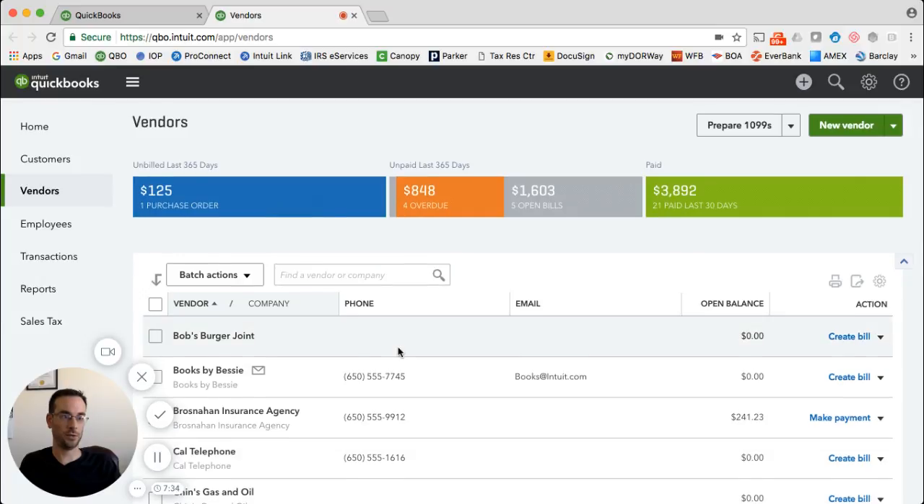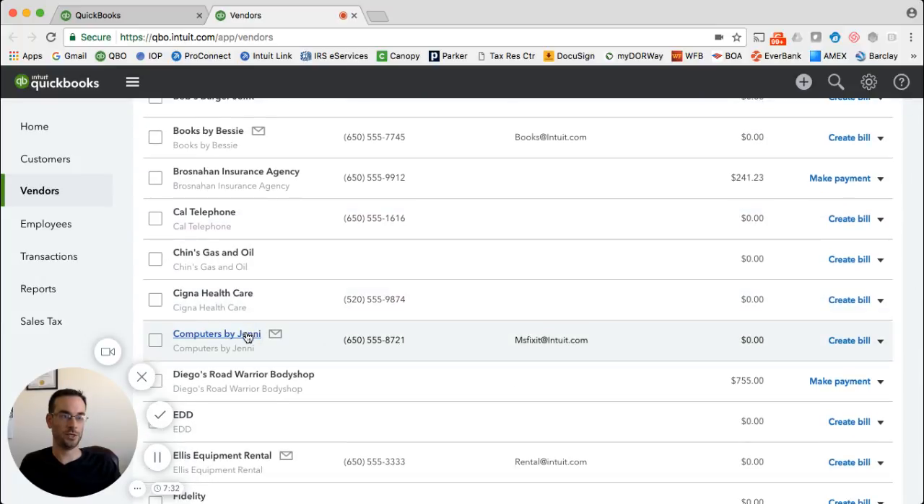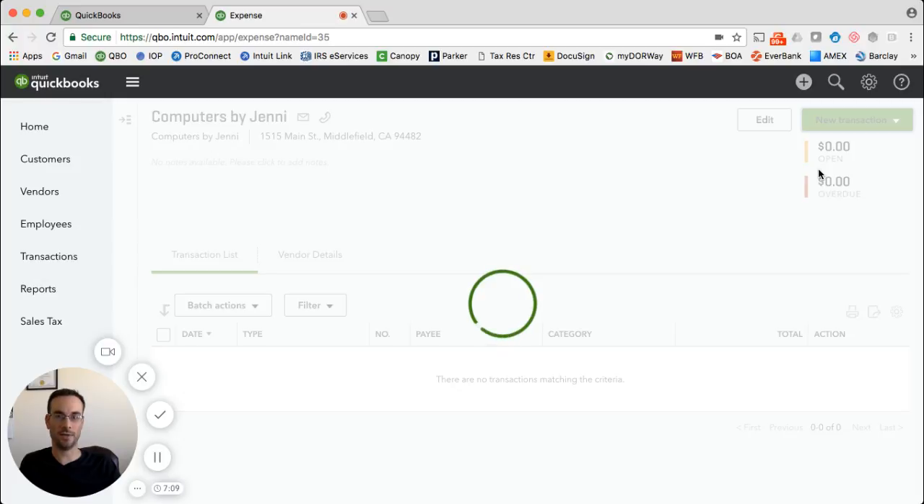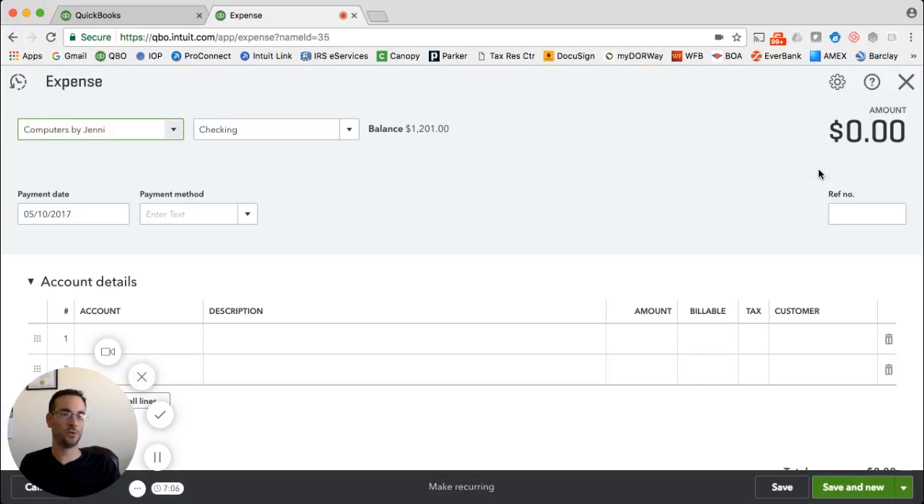Now let's say we went into Computers by Jenny. We'll click her vendor record here. Let's say we went into her store and purchased some computer equipment, some mouse equipment and cables and a computer monitor, for example. I want to enter that transaction into QuickBooks. It's appropriate to enter an expense in this case because I went into the store and I paid for it on the spot. I received the product at the time of payment. So that would correspond to an expense transaction.